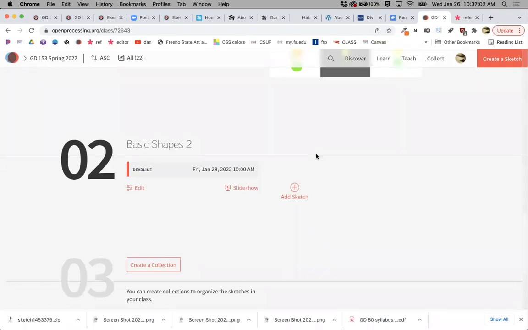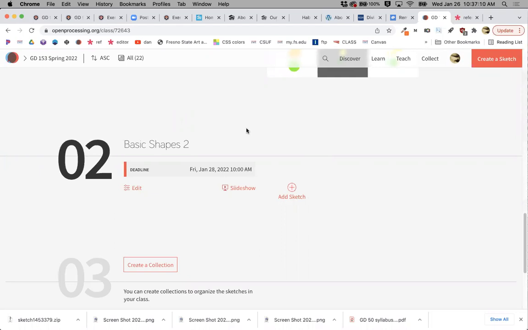My mouse stopped working. Oh no. The trackpad works, but the mouse isn't working. Oh, there we go. All right, cool.